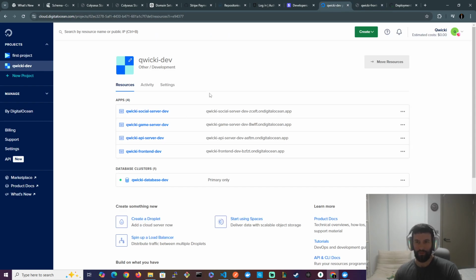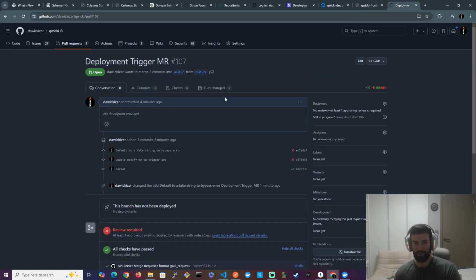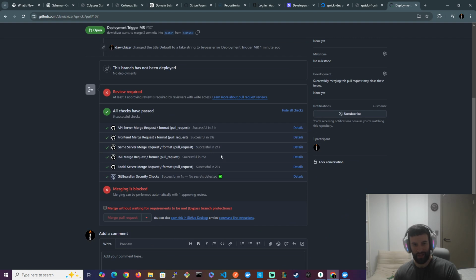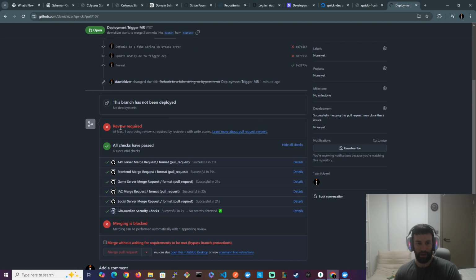If I wanted to actually trigger the deployment, I would have to kick off a merge request that essentially triggers the deployments via a GitHub Actions pipeline. As we can see, I've got some checks here which run on each of the microservices I have. In this case, they're all passing, they're all good to go, just some formatters and stuff. And I'm going to go ahead and approve.